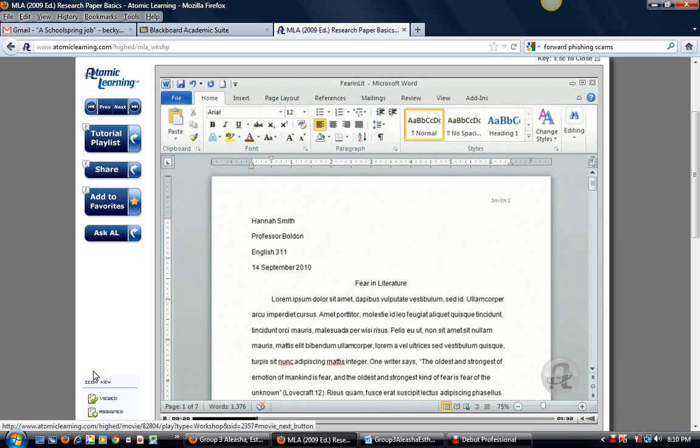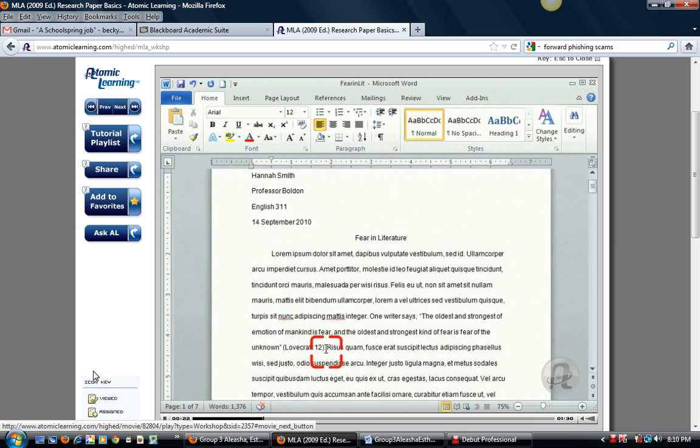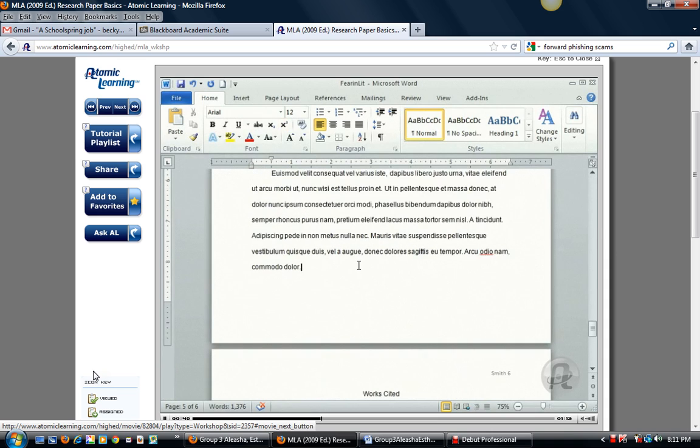Here's how it works. I'll add an endnote after this quote. Make sure your cursor is after the period, and then click on Superscript in the Font group on the Home tab. Then type the number 1. Now go to the end of your paper. Again, the Endnotes page will be the last page of your paper, but before the Works Cited page.